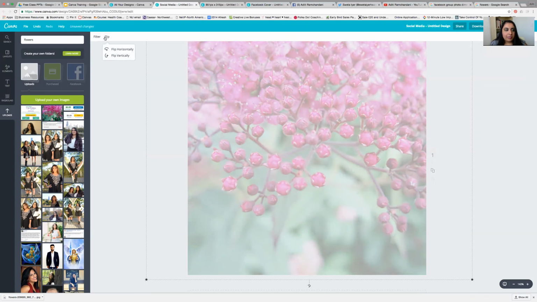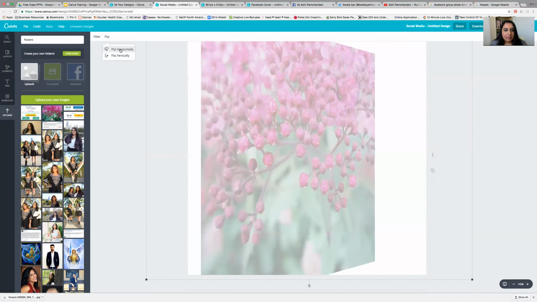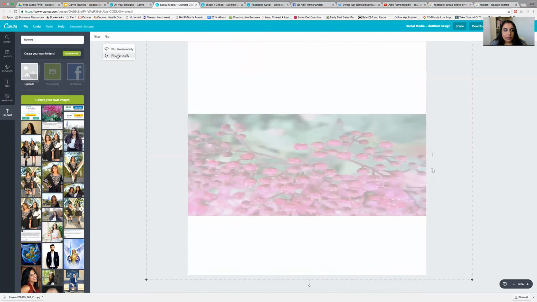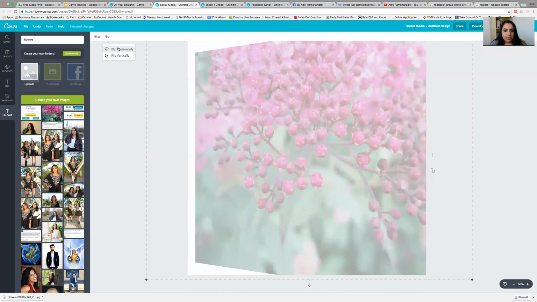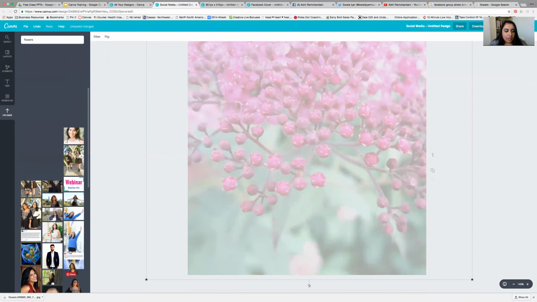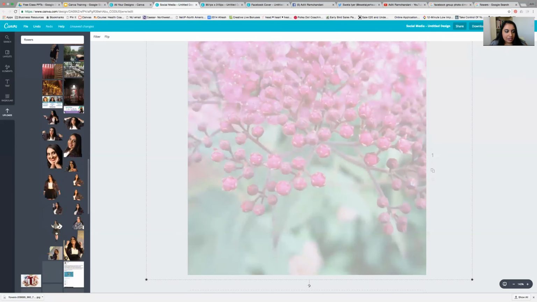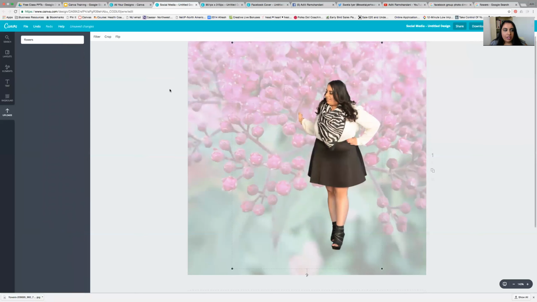You can also flip the photo. Let's say you want to flip it sideways or horizontally, or you want to flip it up and down. You can do that as well. So that's really cool. The cool thing is you can do this with your personal photos as well. So let me show you guys. So here's me, right?